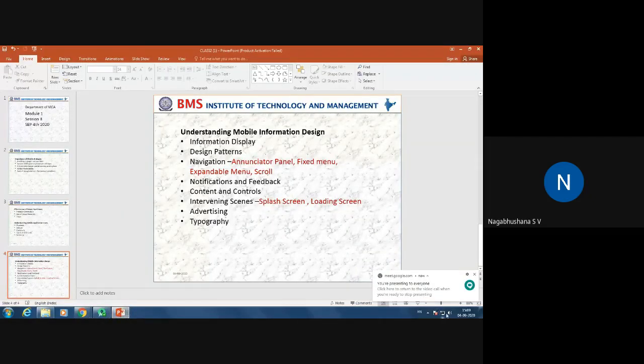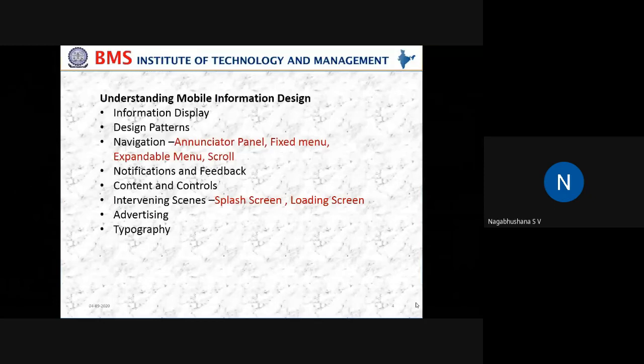Okay, so next is intervening scenes. Okay, so what is this intervening scenes? These intervening scenes are the ones which sit between the application and before using the application. Okay, so it is something like your splash screen and loading screens.